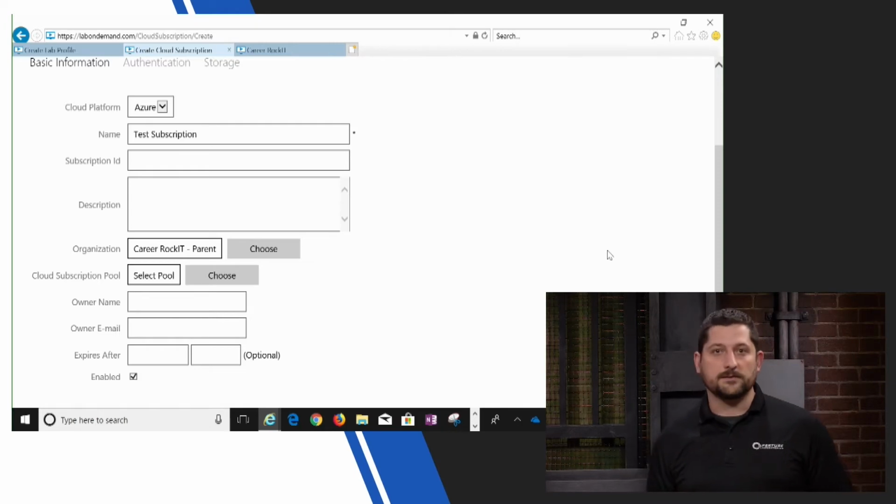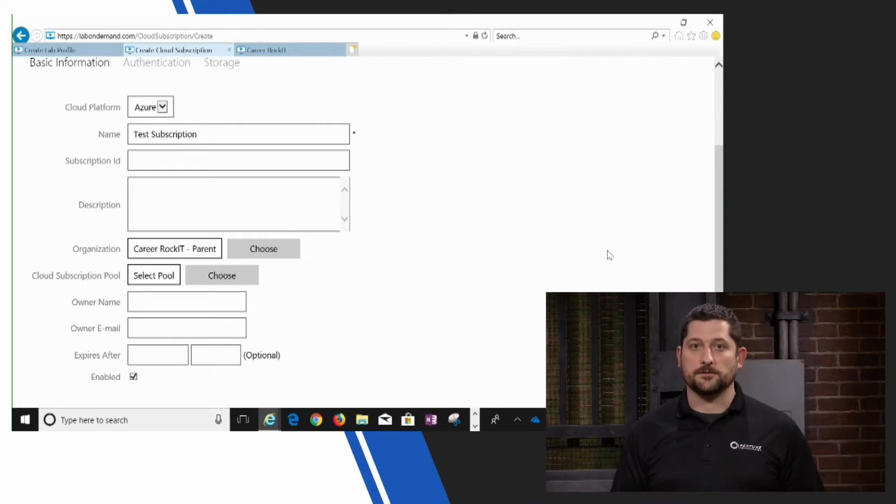Because let's say, for example, Microsoft suspends your subscription for any number of reasons. It could be suspected abuse, like if somebody gets on there and they start launching machines that they're not supposed to or something, or if your credit card expires and it's no longer charging back to the credit card, or you run out of balance, Microsoft will cancel your subscription.